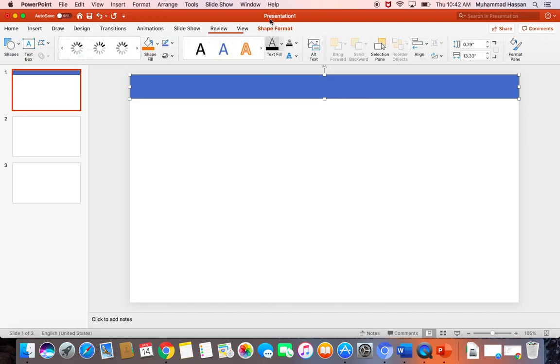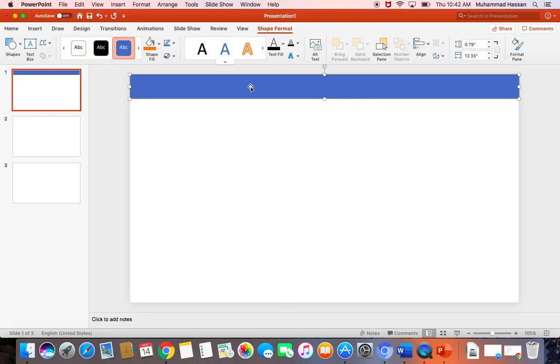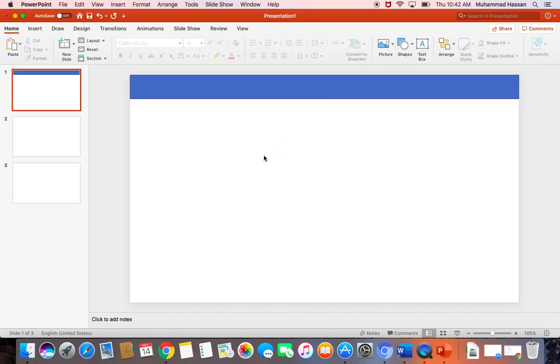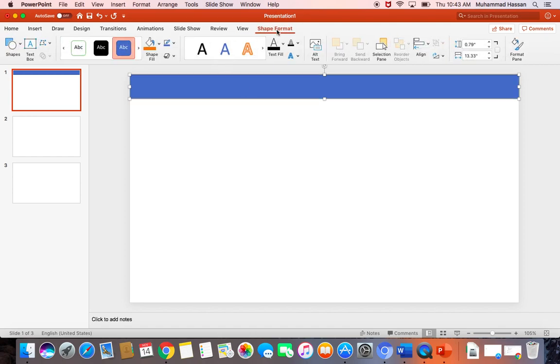Once I click on this format, I have more options to format this object that I have. Okay, when I deselect this object, you will see that the format tab is going to go away. In order for me to get that format tab, I have to select this, and then the format tab will appear.